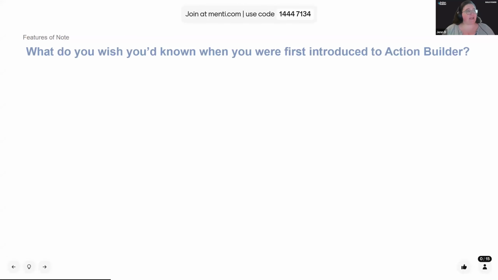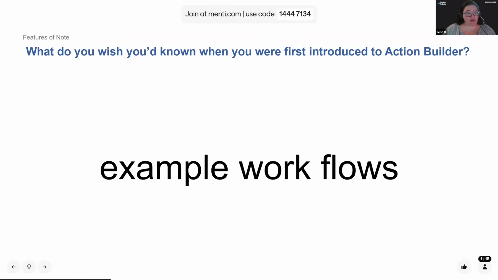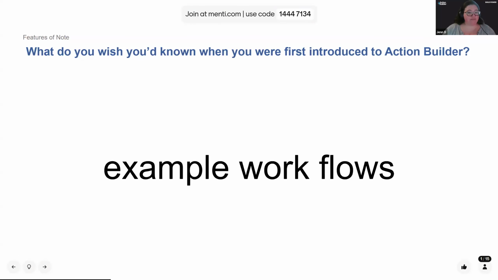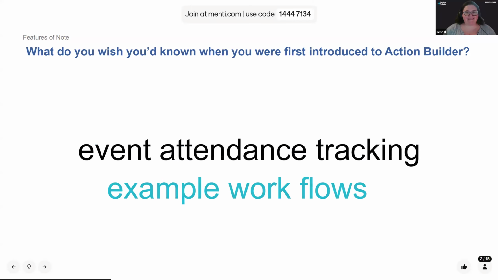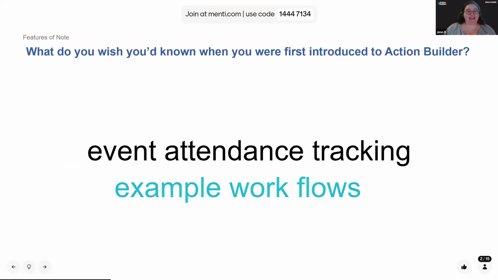So the first thing I want to ask is, what do you wish you'd known when you first started using Action Builder or when you were first introduced to it? Or if you're new to Action Builder, what would you like to learn? Because I know some folks are brand new. Example workflows, love it. Don't be shy. Events, yes.